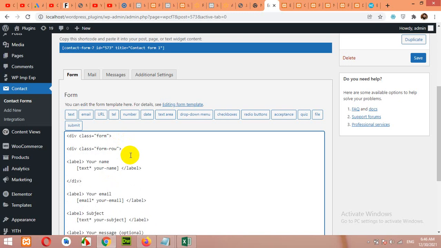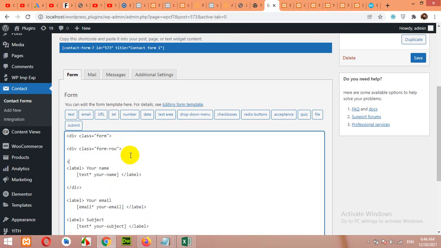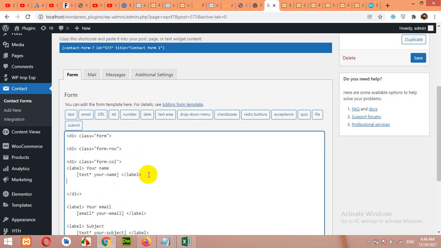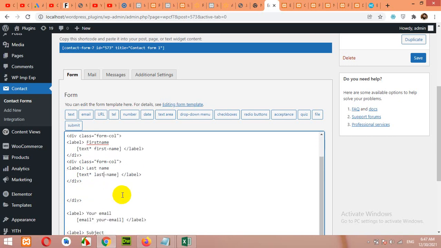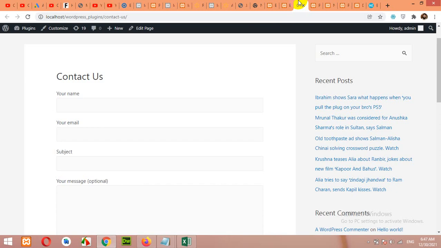Now we will build two columns within this one row, div class form column, and close this div here. Now we'll make another column. Just copy all this and paste it here. This will be your first name and this one will be last name. Okay, change the names as well, first name and last name. Okay, now save the form and let's see.